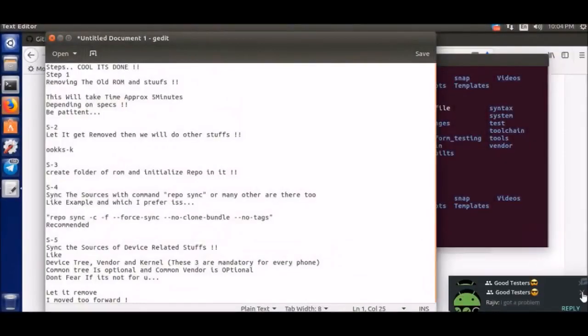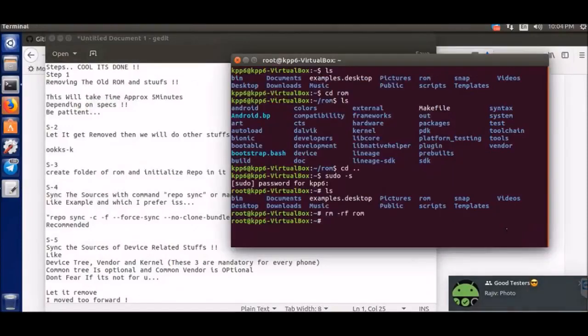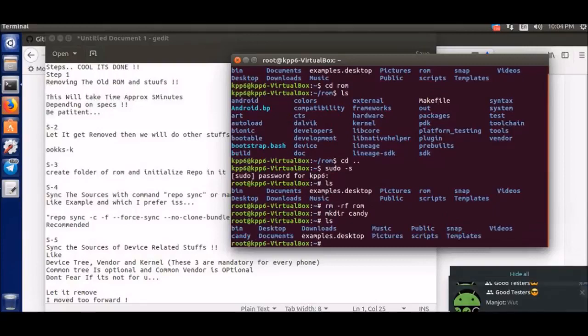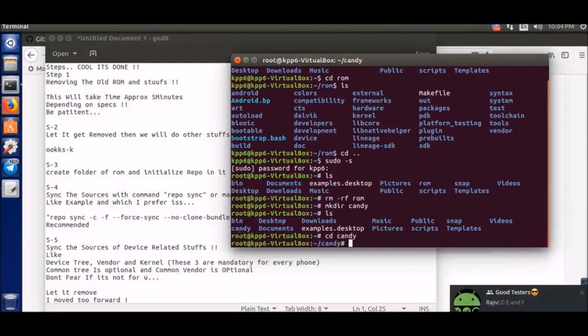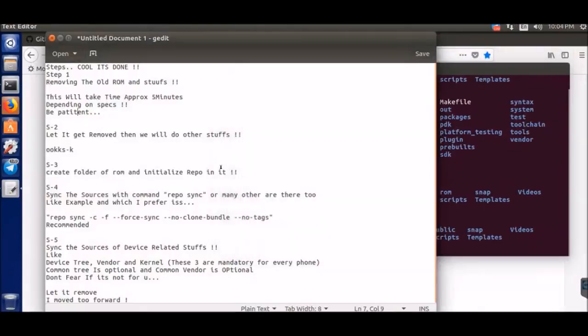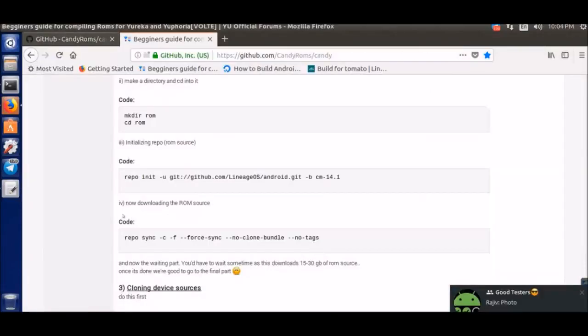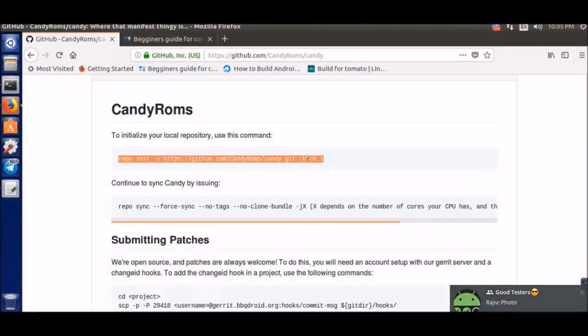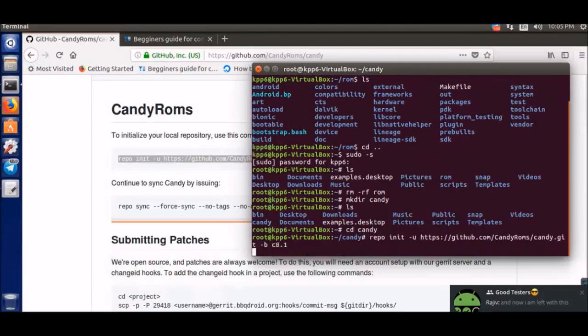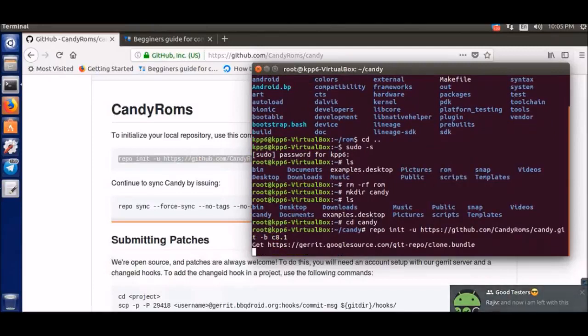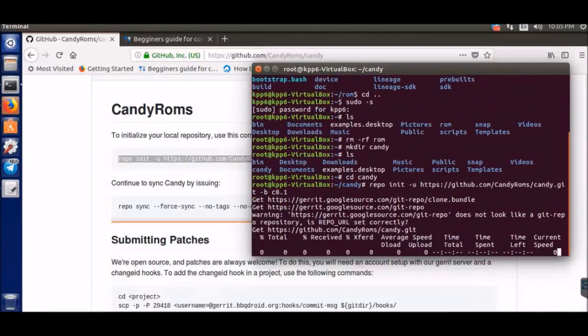So after finishing step one, in the next step we will create the folder of the ROM name and we will paste the manifest command which we got from the website here. So I will make the folder candy. For this I will type mkdir, or you can say mkdir candy. For going inside the folder or outside the folder, we will type cd. So I will type cd candy and I will paste the link which I get from the manifest of the ROM. Every ROM has its manifest and has the following command. You can create it as well from your logical common sense.